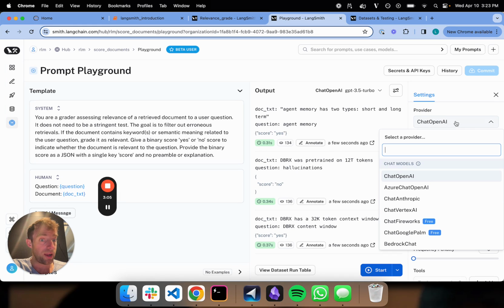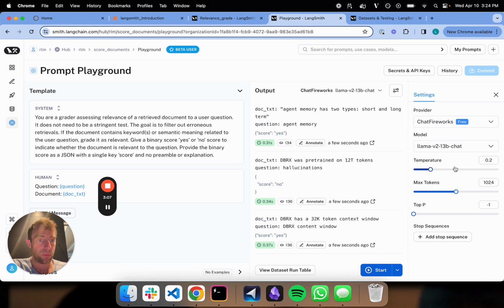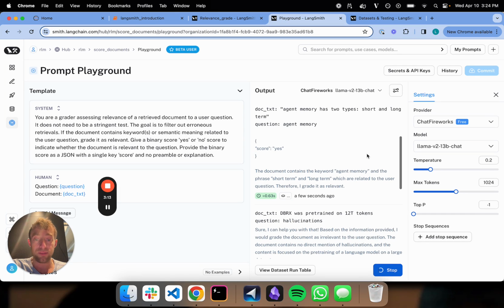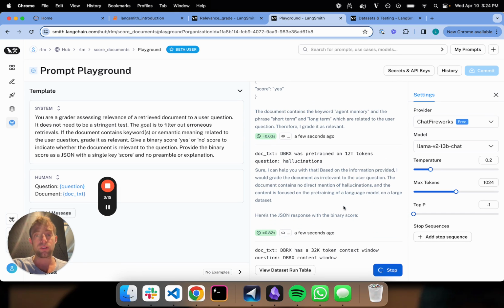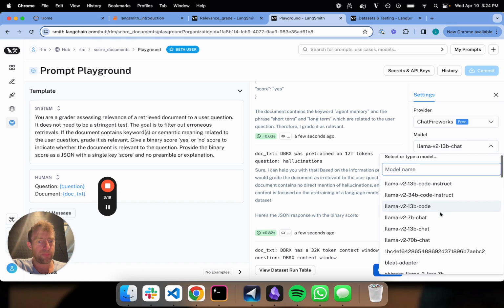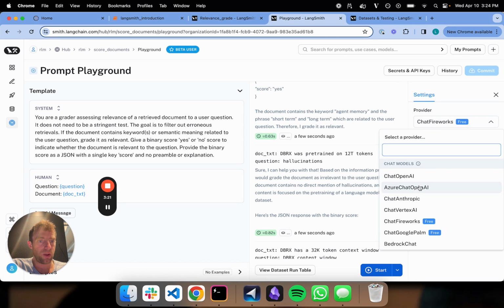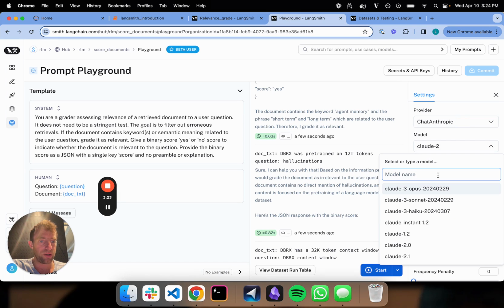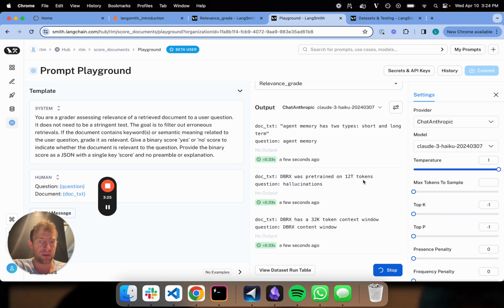Now I can also try other models. I can, for example, use Fireworks. I can look at various open source models there. So I can look at Llama 2 13b and run that. Okay, you can see the outputs are quite different here. It looks like it's not adhering to strict JSON, which is an interesting insight. And for example, let's say I want to test Anthropic as well. Let's say I want to look at Haiku, I can run that here too.